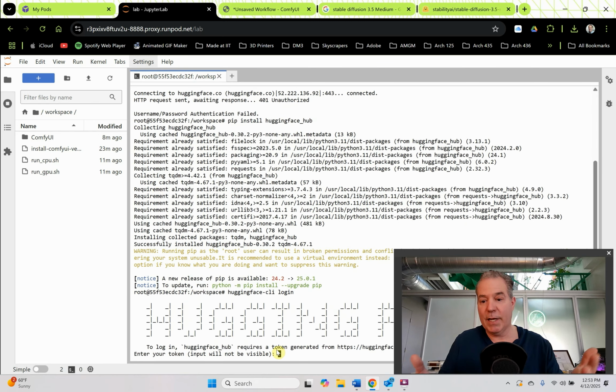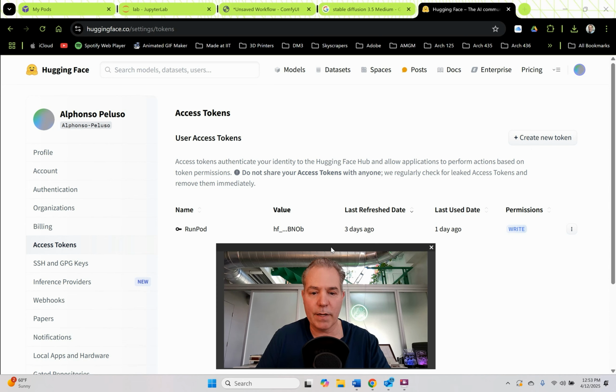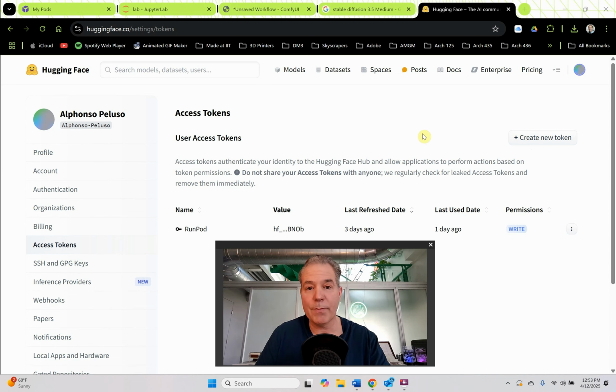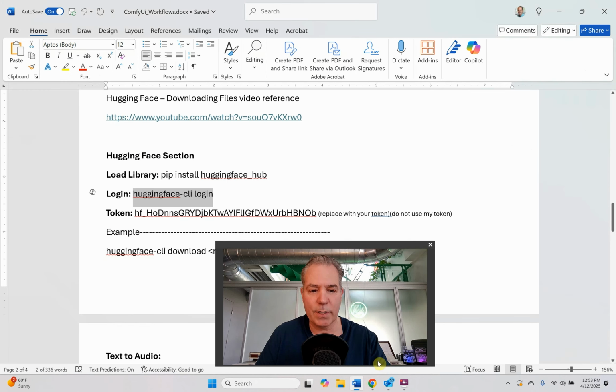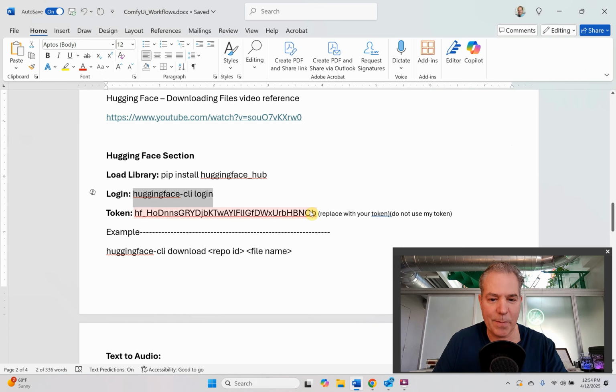So how do you make your own token? Back at Hugging Face, let's move this into the middle. Back at Hugging Face, if you go to your little icon for the login and you scroll down to access tokens, this is where you're going to create a new token. Make sure the permissions of that token are right. And then when you're prompted for that token, you can enter that token in. So here is my token that will not be here after I make this video.